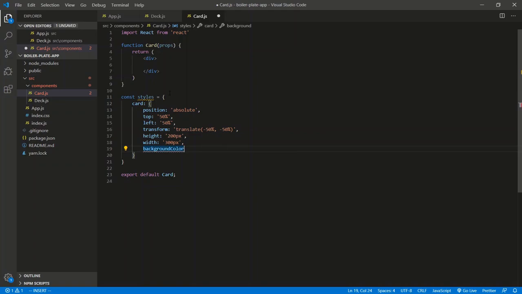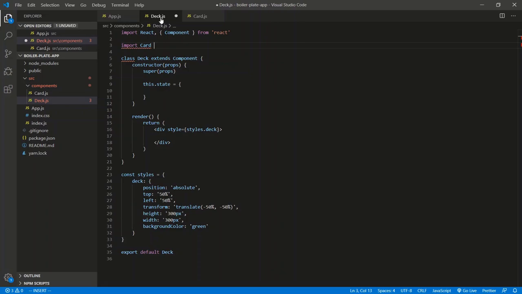Save, let's apply that to the div here. So style is equal to styles.card. Let's use it in the deck. So we'll do an import of the card from card.js. And we'll use the card right here. Card. Save, go back. All right, so we have one card centered in the middle of the screen.